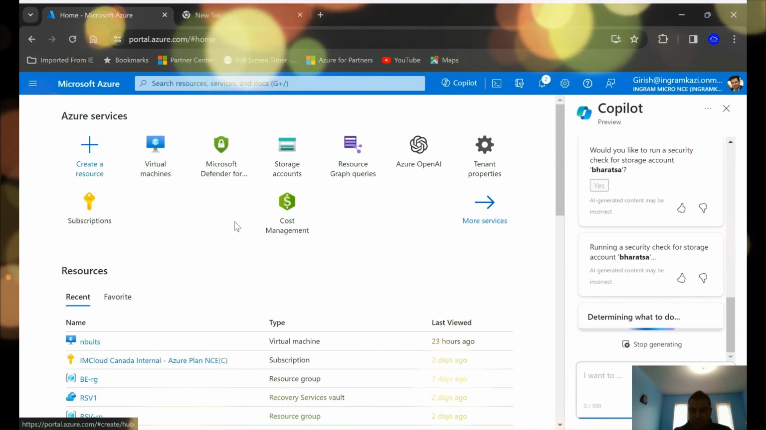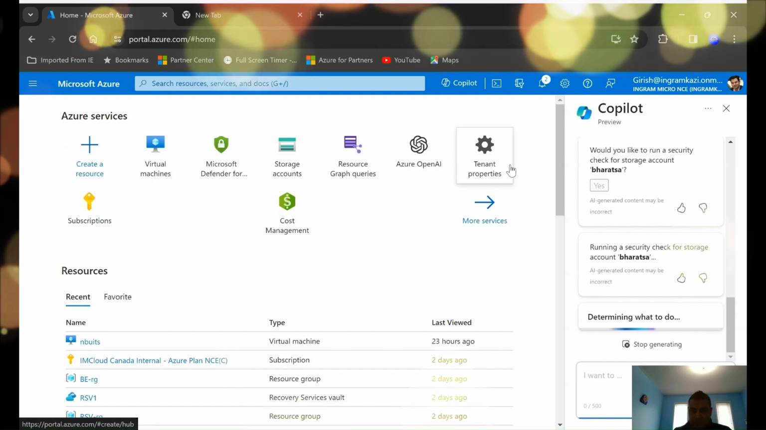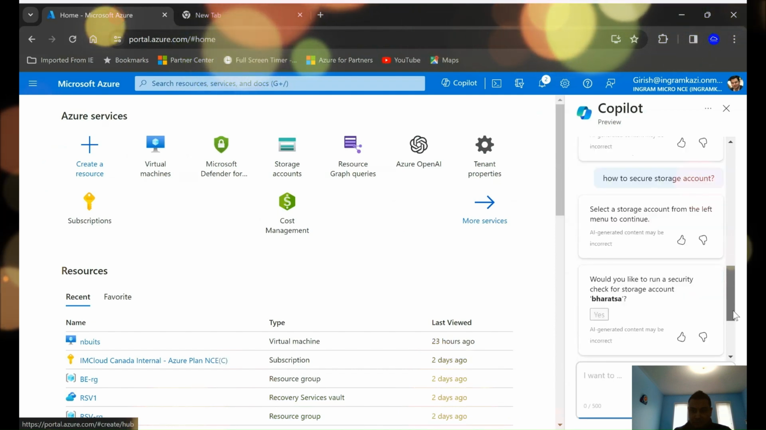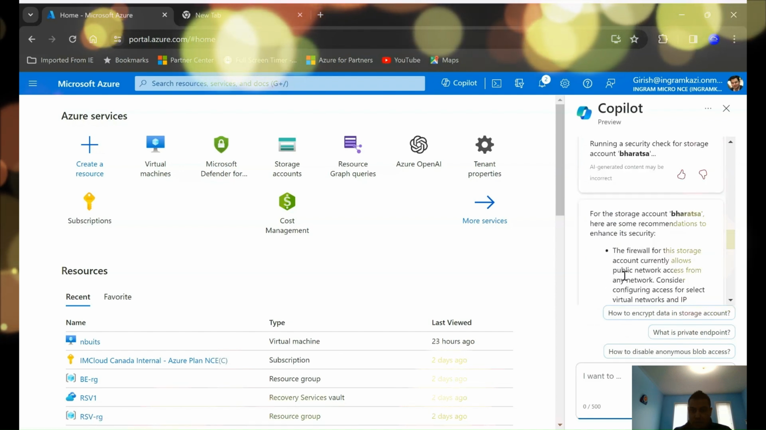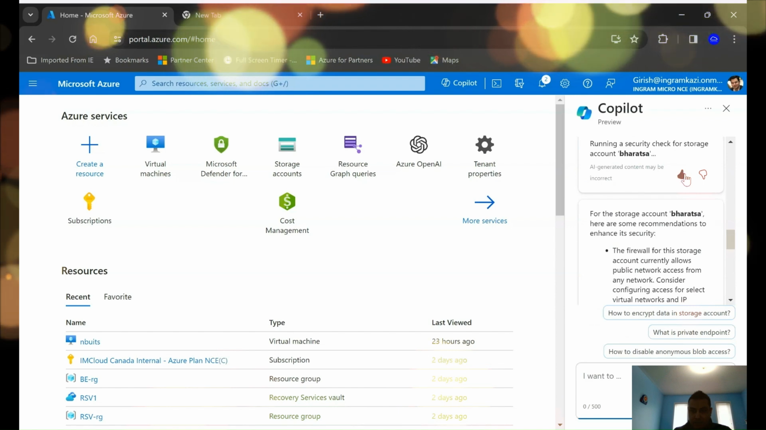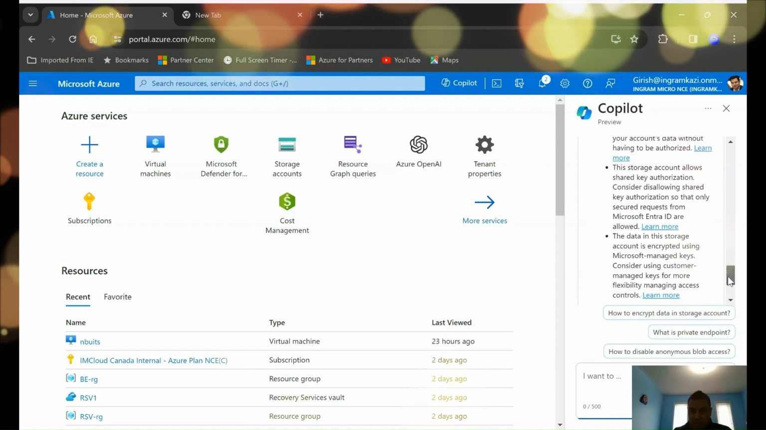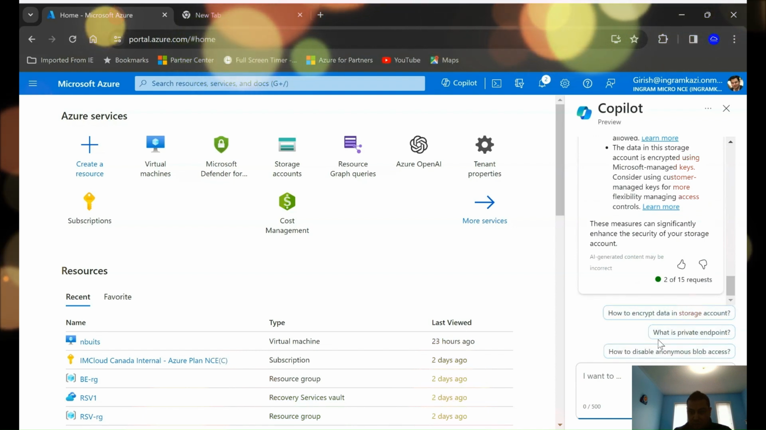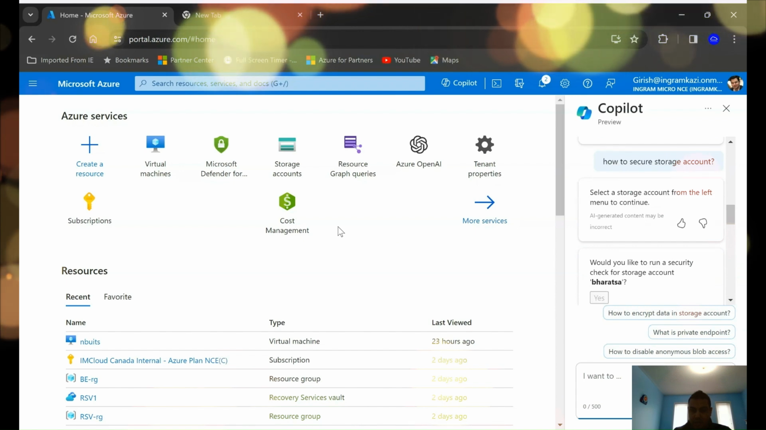Let's say what information can I get now? So it's running a security check on this storage account, and it's making certain recommendations. So it ran a security check on my storage account, and it is making recommendations. So these measures, how to encrypt a storage account, what is a private endpoint. You can also click on this and get information about it. So I think this is really useful, the way we can interact with this chatbot and gather information.